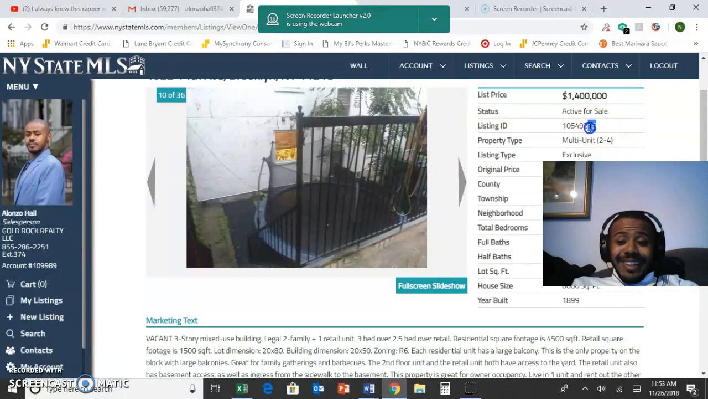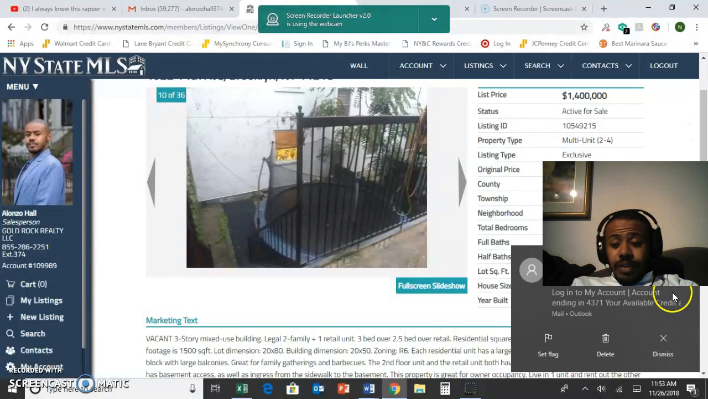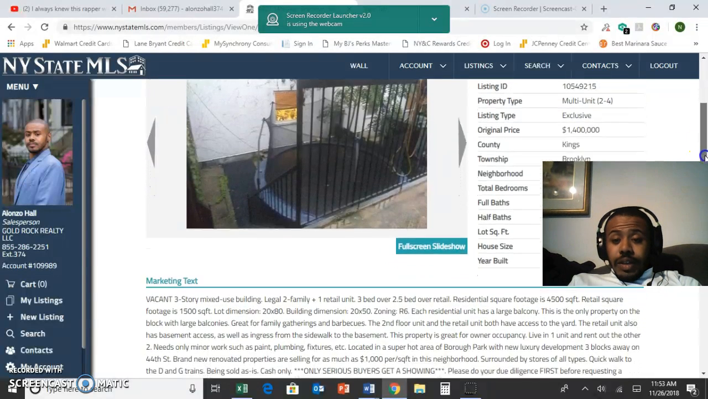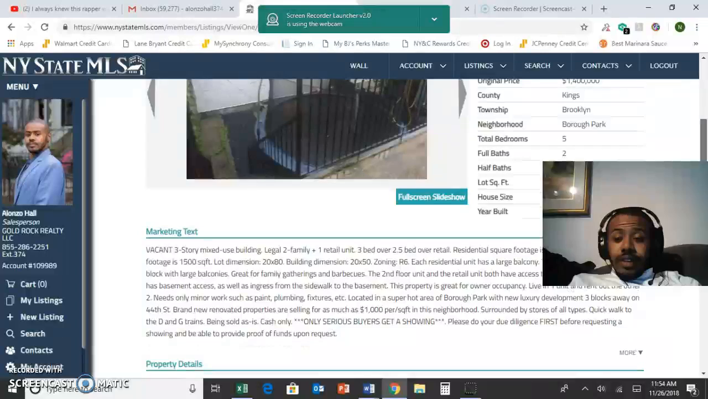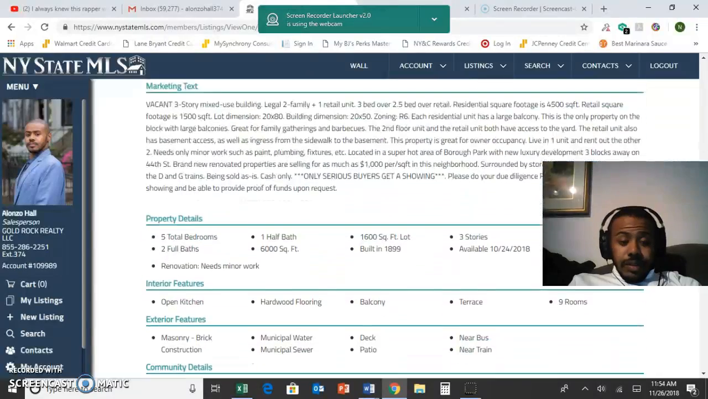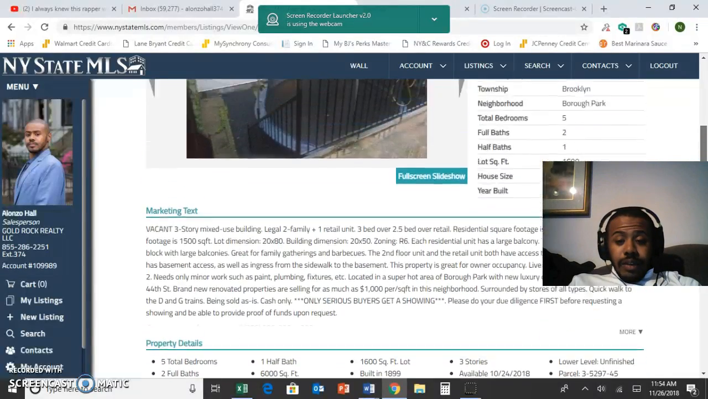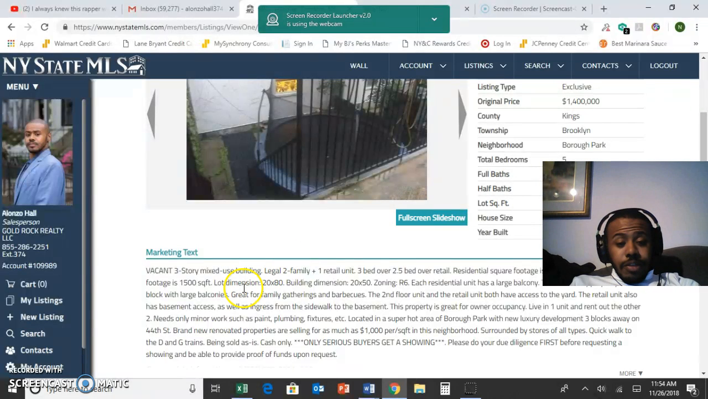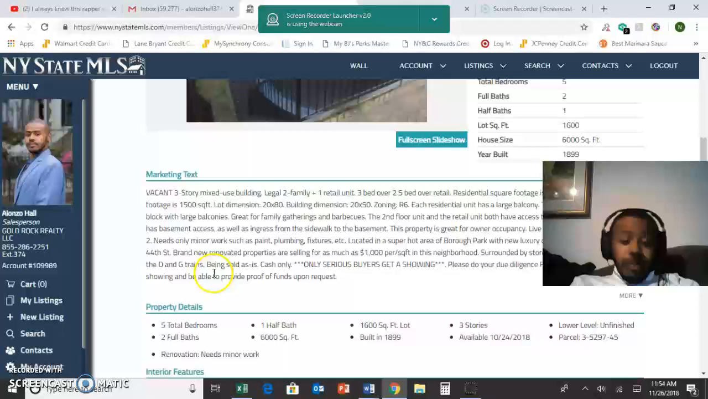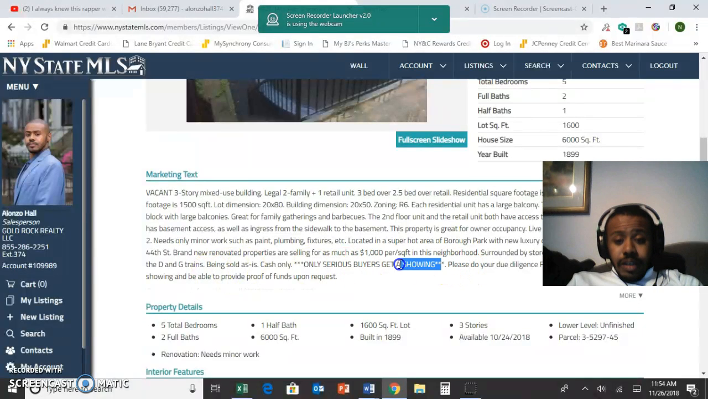You'll always see the listing ID, which is the MLS number. You'll see the type of property it is, which is a multifamily 2 to 4 unit. It'll tell you the county and the listing price, tell you the total of bedrooms, how many baths, the lot size, the year built. Okay. They will always have a description here. Okay. And as you'll see here, this property is being sold as is, cash only. And only serious buyers get a showing.